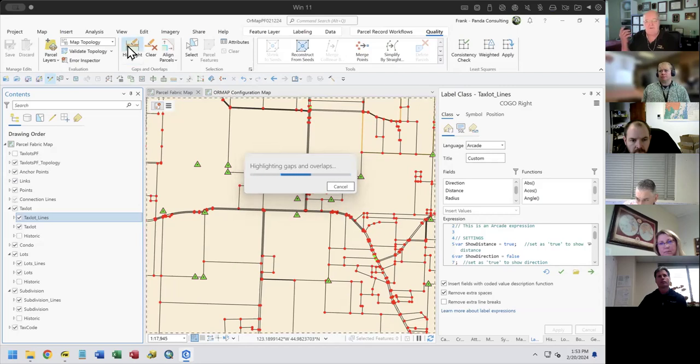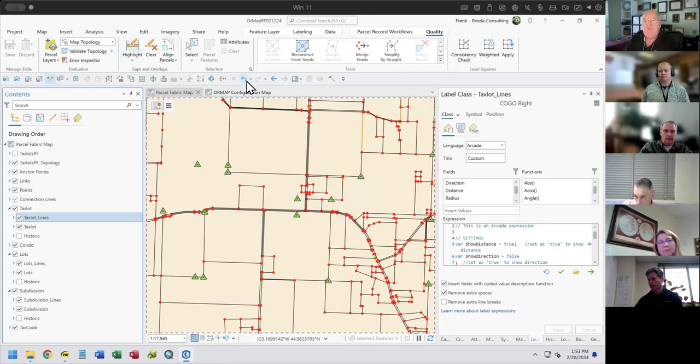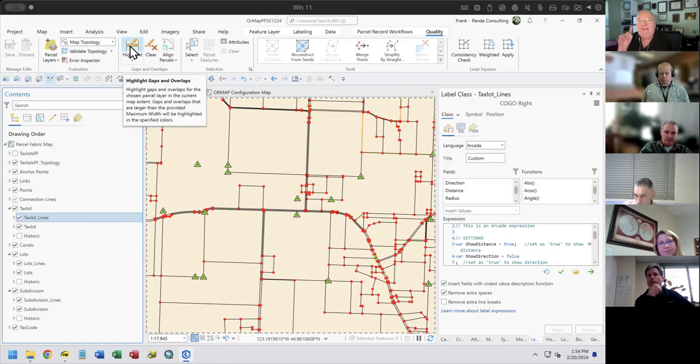In this case, I probably don't. Right now, I'm looking through all my layers to see if I find them. And now, let's go. Yes, this is not changing the data, correct? Correct. This is not in any way impacting the data. It is not doing validate topology.